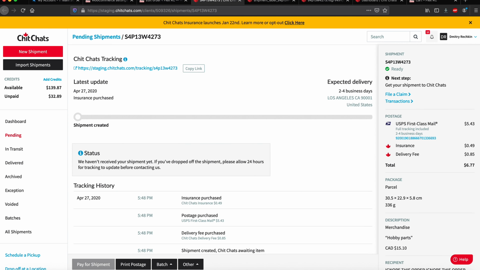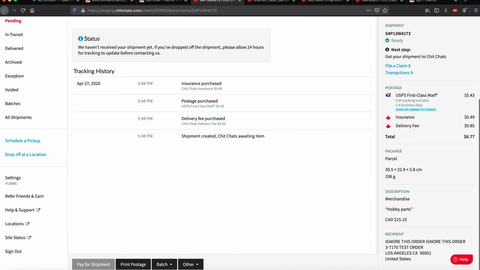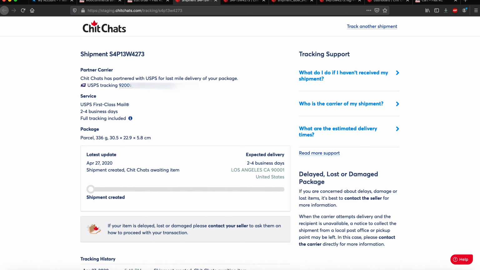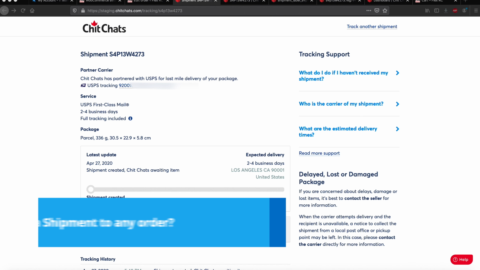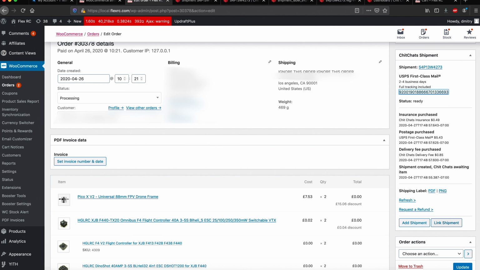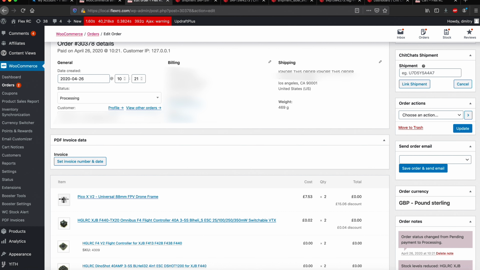You can see we can have all the information directly on their website, as well as if you click over here, you will get the customer-facing tracking information. But it doesn't stop there, because what the plugin allows you to do is link previously created shipments to the order. So say for some reason, either before you purchased our plugin or simply because of your workflow, you created a shipment directly on the ChitChats website.